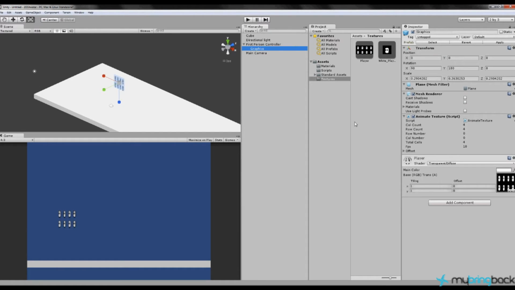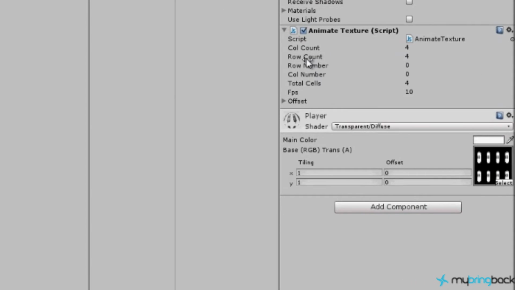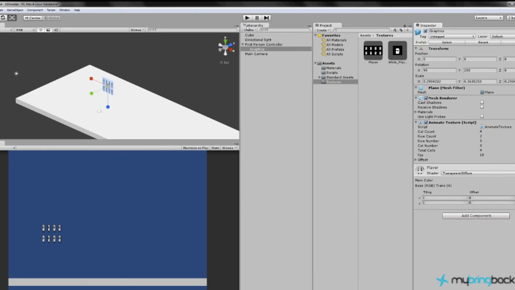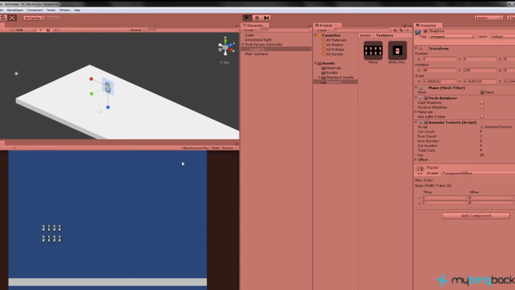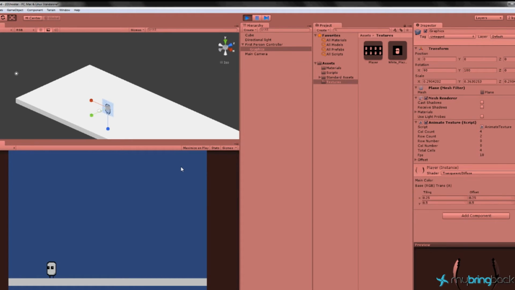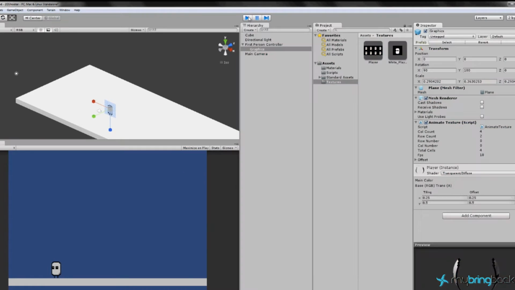So on the graphics object, how many columns do we have? 1, 2, 3, 4 columns. How many row counts do we have? Well, we only have 1, 2. So we're going to change this 4 to a 2. If we play our game right now, he's just idle. He does still flip, but we want his legs to move.